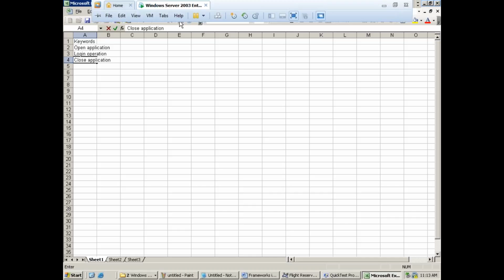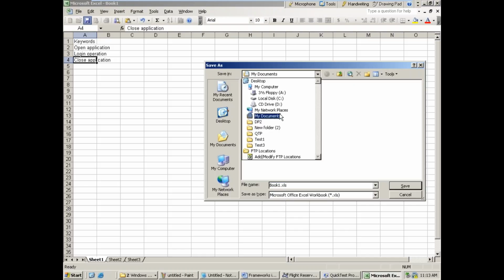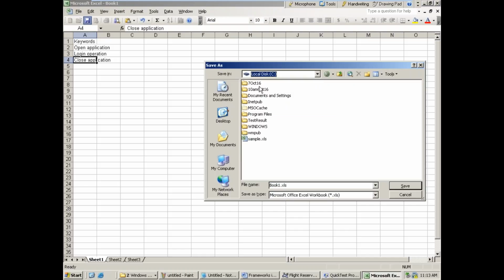I'm going to save it in my working folder, C drive, 10 a.m. October 16, test data is the folder, where I want to maintain it as bc.xls. Business components, so bc.xls I'm giving.